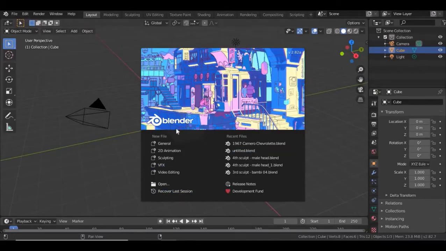So when you first launch Blender, you will be presented with this interface. It's a splash screen that shows you quite a number of options. You can create new files, you can open recently opened files. So far you can see some of the practice I've been doing, and I can click any of them to just continue from where I stopped.